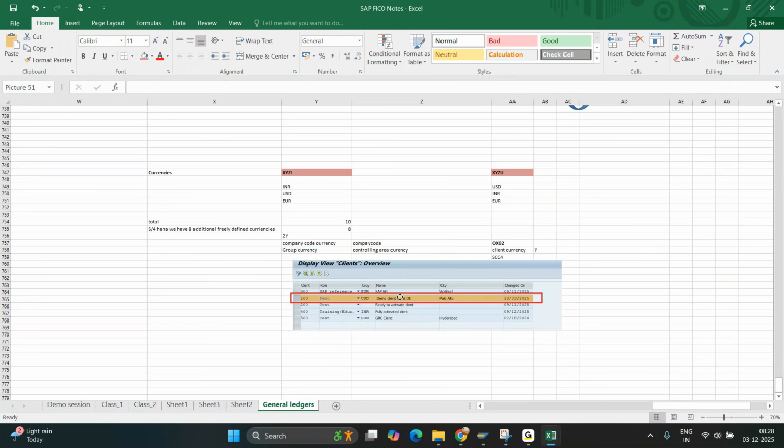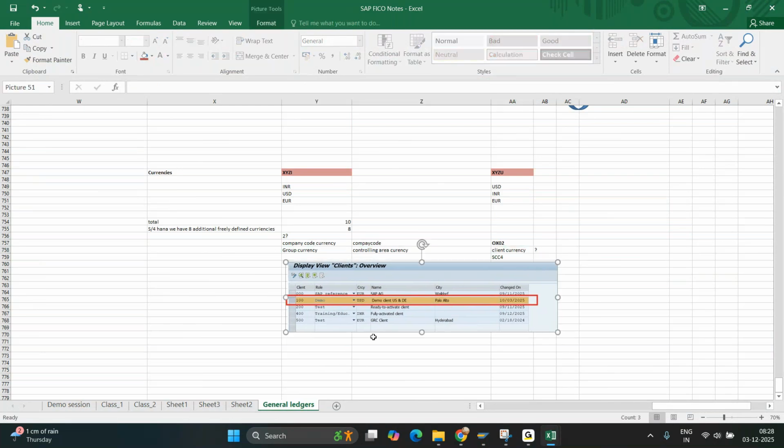The best approach is, when you are in a test system, you can change the client currency, because this is the higher node, right? The higher node is client, after that operating concern, after that chart of accounts and the controlling area. That is the node hierarchy which you follow. In the same way, this group currency is maintained at the client level.